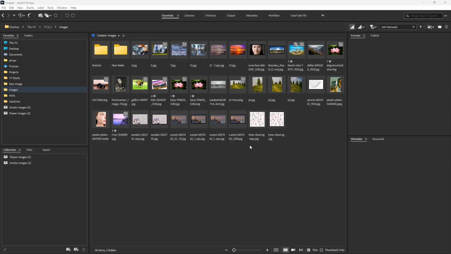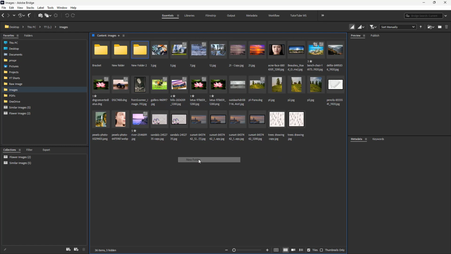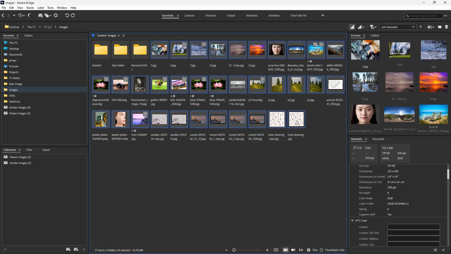So over here, you can see that I have these particular files right here. And let's say what I want to do is copy and rename these files to a separate folder. In that case, I can simply create a new folder, and I'm going to name it "rename files" right here. So let's select the images that I want to copy.